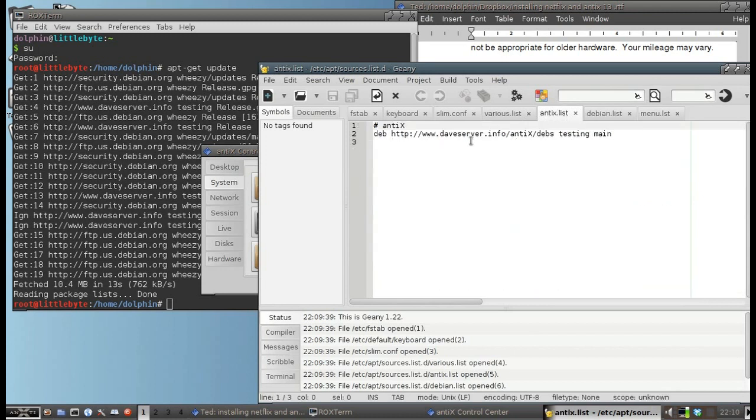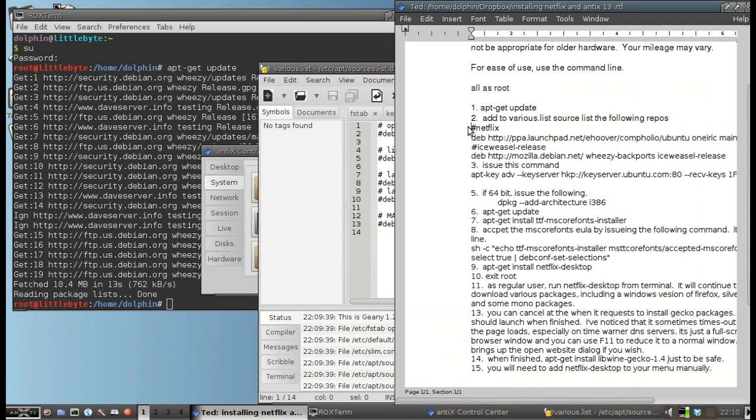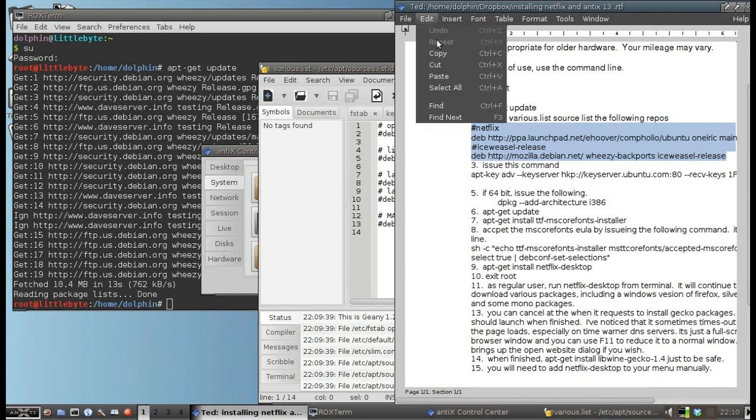The Antix repo is to the server that hosts the Antix particular applications like the Control Center and some handy scripts. Where I'm going to put my extra stuff is in various.list. And what we're going to put in there are two repositories: a Netflix repository that actually pulls off of Ubuntu, and an IceWeasel repository from the mozilla.debian.net project. And we're going to just copy and paste those in.